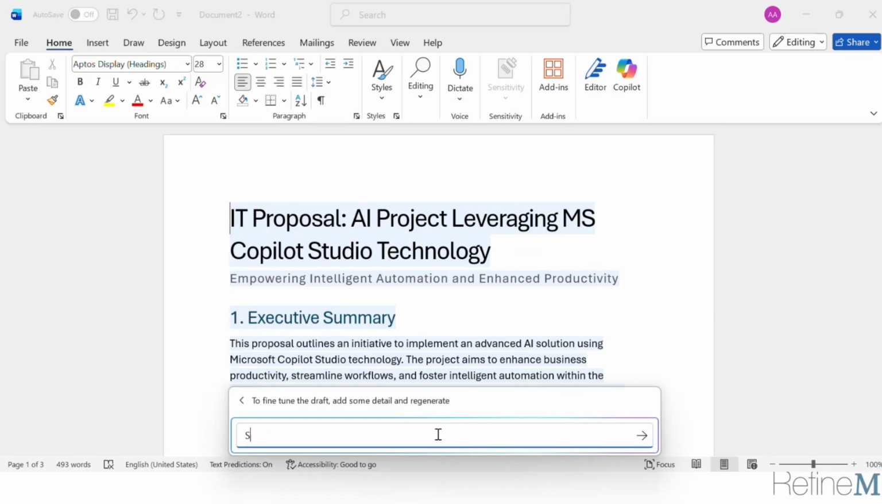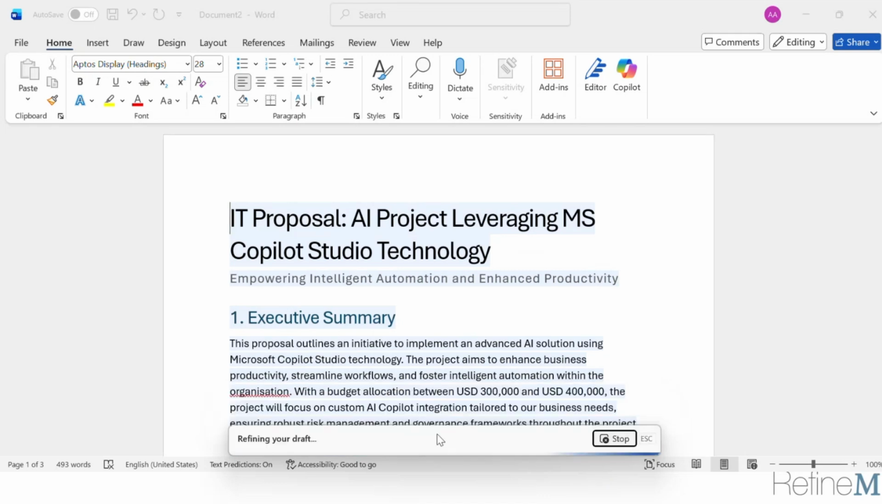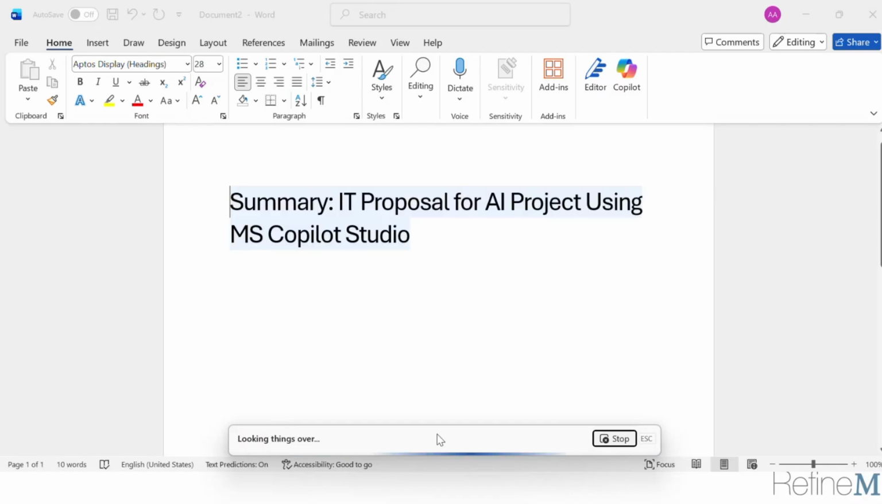Let's say this proposal has been given to me. I can say create a summary of this proposal, so I just have to say give me a summary of this proposal. It will give me a summary like for any other document. Done. While it is generating, let me open this part.